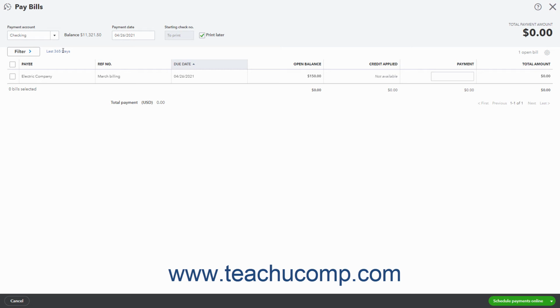The list of bills shows a checkbox column and Payee, Reference Number, Due Date, Open Balance, Credit Applied, Payment, and Total Amount columns. You can click the column heading shown from Payee to Open Balance to sort the bills that appear by the column's values in either ascending or descending order. The sort order changes each time you click the same column heading.